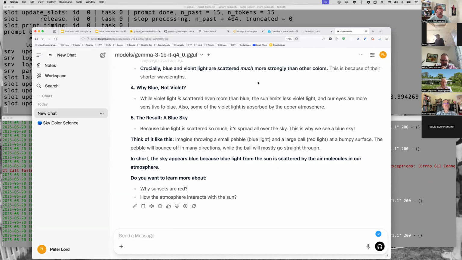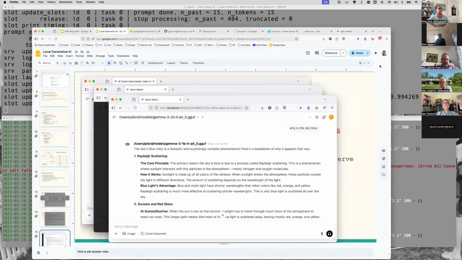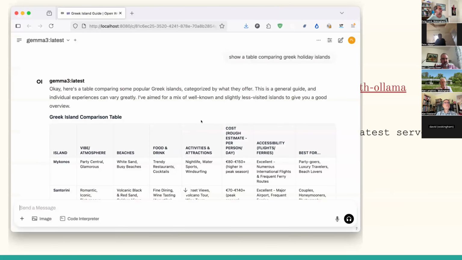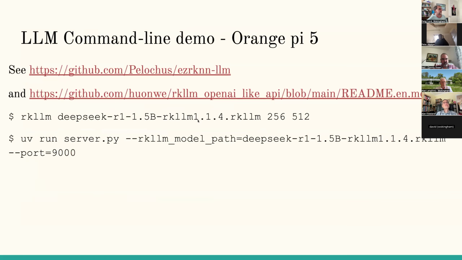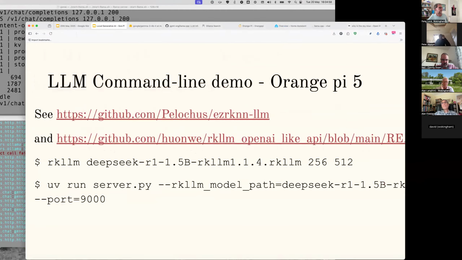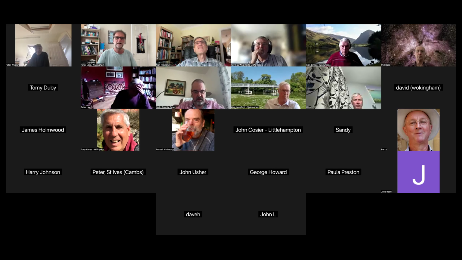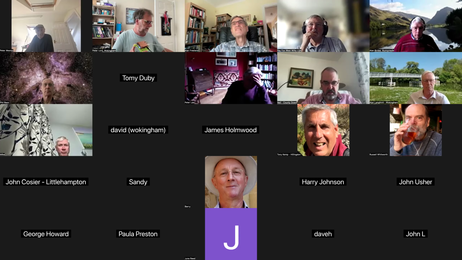So let's do something a bit different now. Why not? Going back to the slides. Yeah, there we are. Right, Orange Pi 5. What I'll do actually is stop sharing.